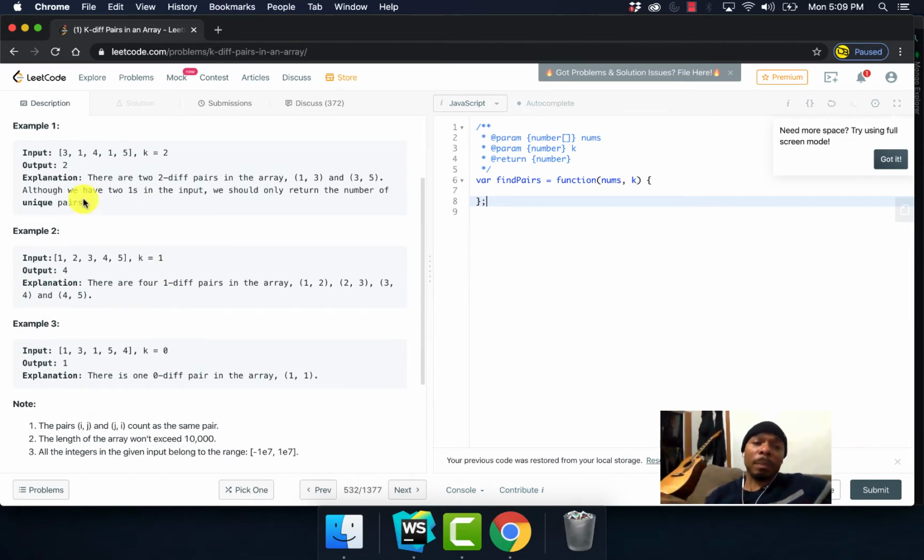So anyways, let's take a look at example 1. We have an array of numbers, and k is equal to 2. So basically we have to see which integers in this array have a distance of 2 between them. The difference between 1 and 3 is 2, and the difference between 3 and 5 is 2. So that's why we get the output of 2.